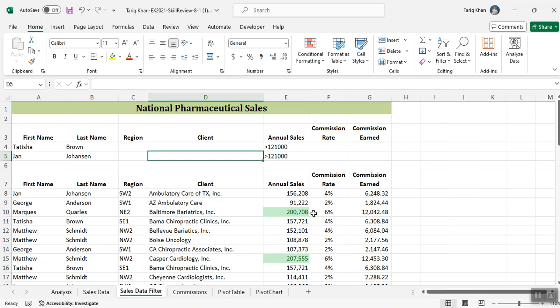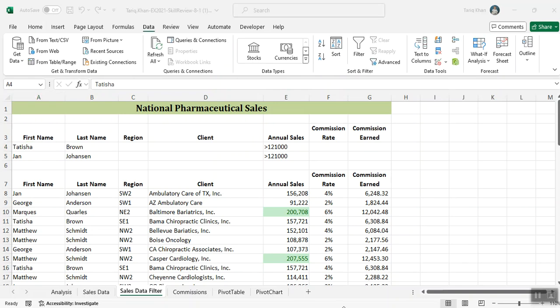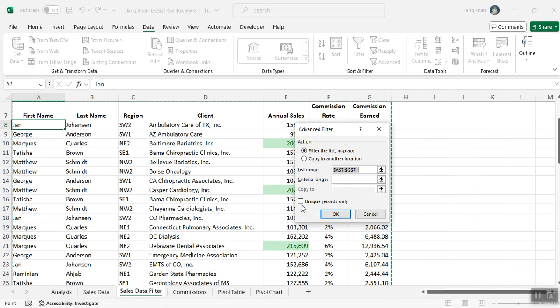Now click any cell in the data set. I click on A4. Next step is I click on A8, somewhere on the data set, and then go to data and click on advanced. Once you click on data and advanced, you're able to see list range automatically goes here, A7 to G71, and then click on criteria range, A3 to G5.